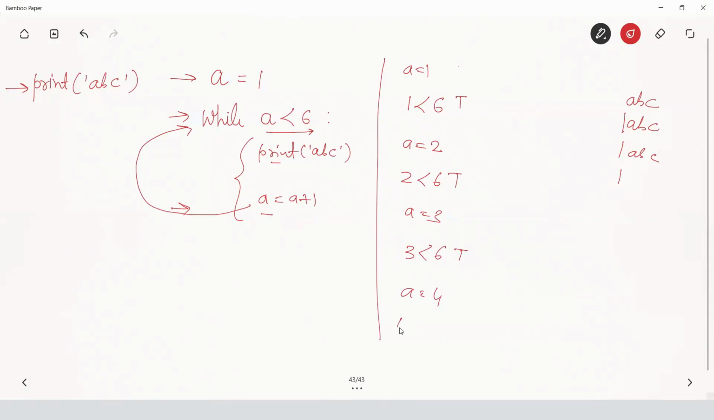Again, 4 is smaller than 6. True. If true, print ABC. Cursor is in next line. A is equal to a plus 1, which becomes 5. Now again, 5 is smaller than 6. True. If true, print ABC. Cursor is in next line. A is equal to a plus 1, which becomes 6 now.